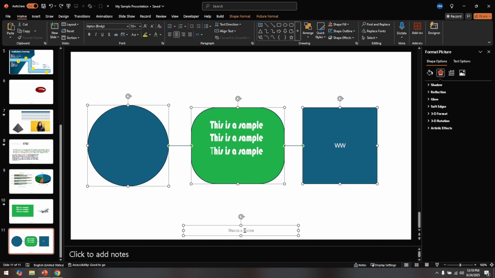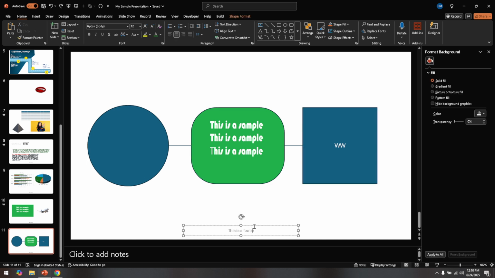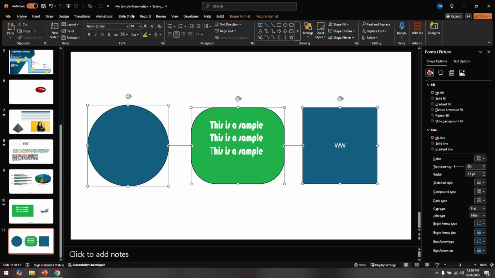Head over to the Animation tab located at the top of the PowerPoint window. The Animation tab is your gateway to all the movement and flair you can add to your presentation. In this tab, you'll find a range of options to choose from, perfect for making your selected elements stand out.